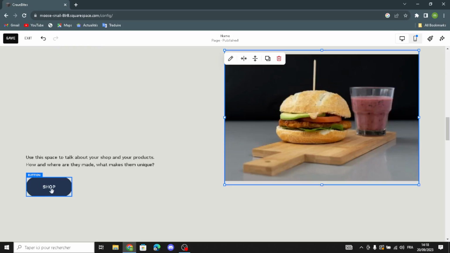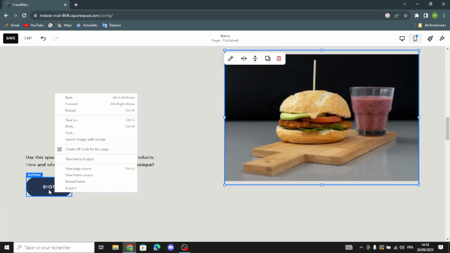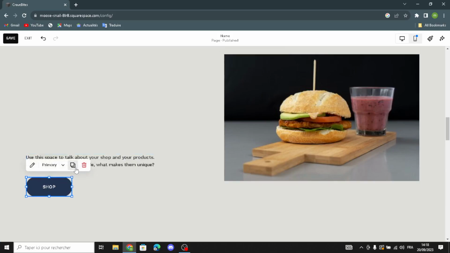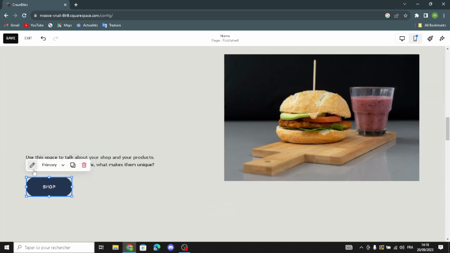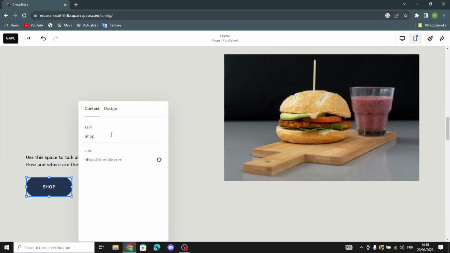Here you can change the text on the button. Or if you want to duplicate the button, you can just click here and click here duplicate, and it will be duplicated. You can change the color of the label. You can also change the text. Just click here, and you can here change the text. You can add the link.